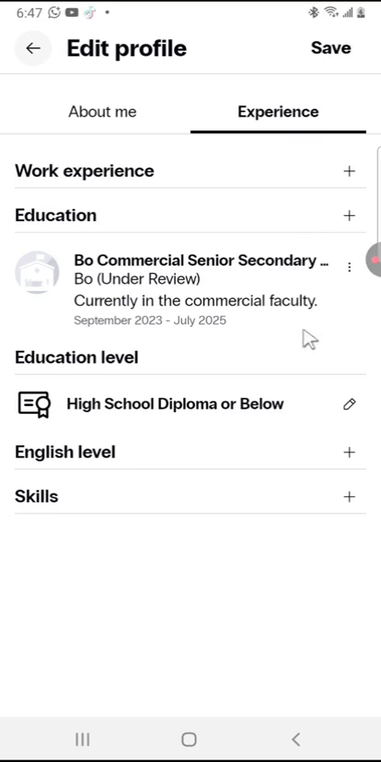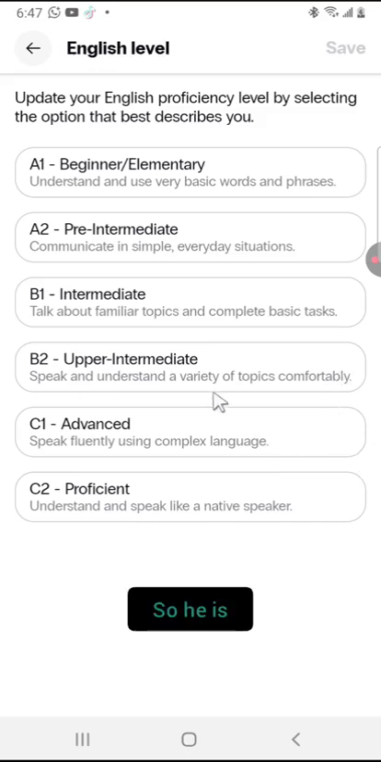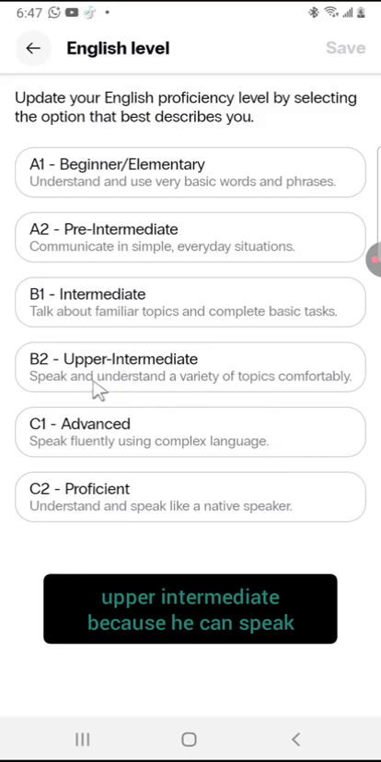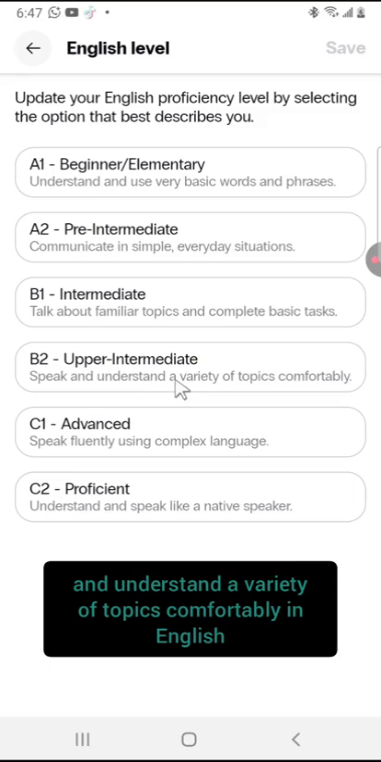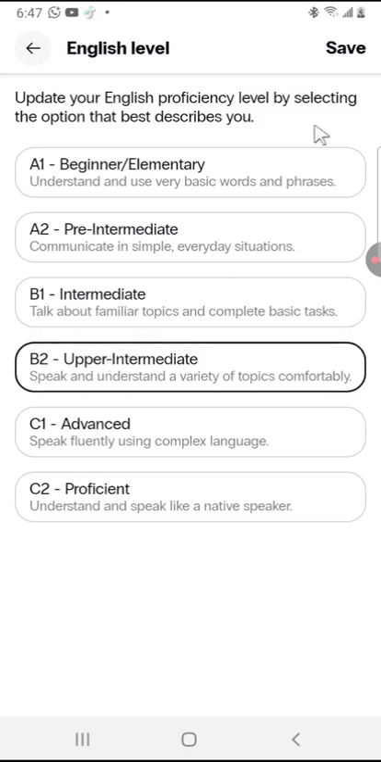Okay, the next thing is the English level. So he is upper intermediate because he can speak and understand a variety of topics comfortably in English. Yeah, so he has B2. So you touch that and save.